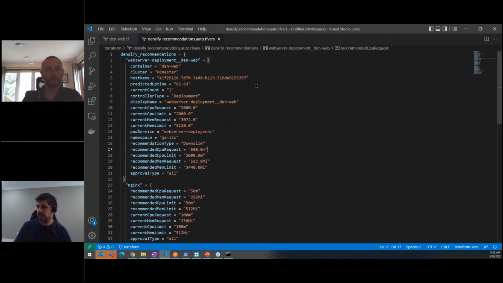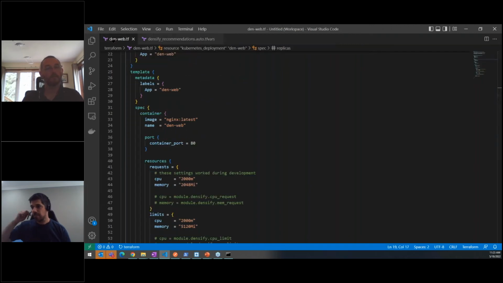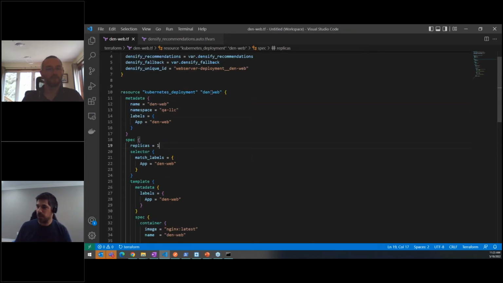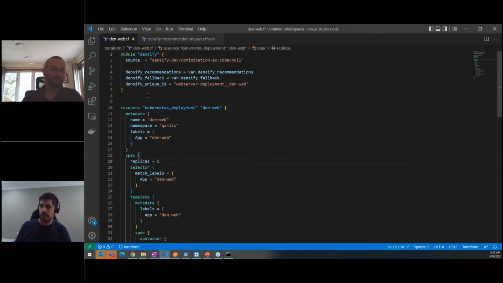All right, I'm going to maximize this so you can see. And current CPU, that's the limit, current CPU request, and the recommended CPU request 590. Great. Okay, so now I've got this file here. Now, how do I apply it? Apologies for any background noise. Okay, so I'm going to put on my developer hat, and we've got our Kubernetes deployment, DenWeb. I have already copied and pasted here where we've got a Terraform module I've already loaded.